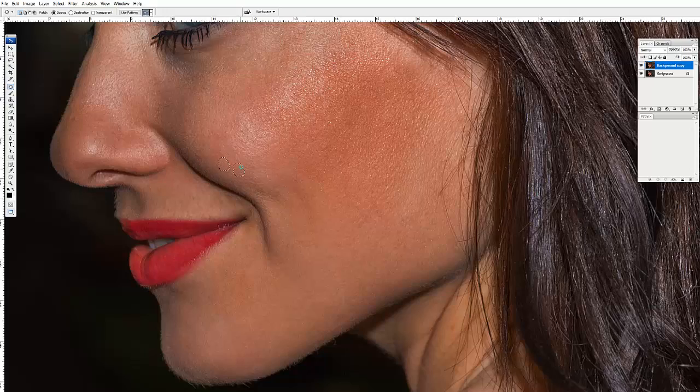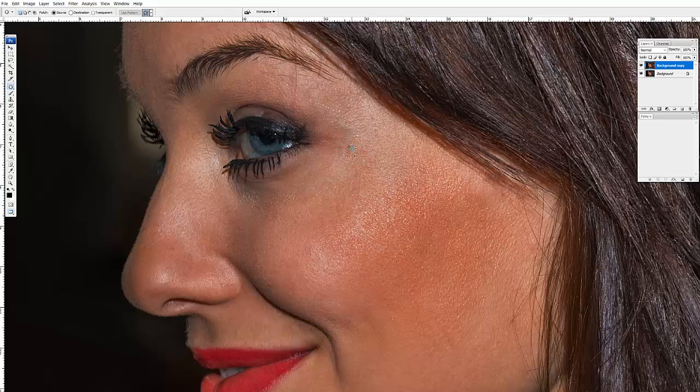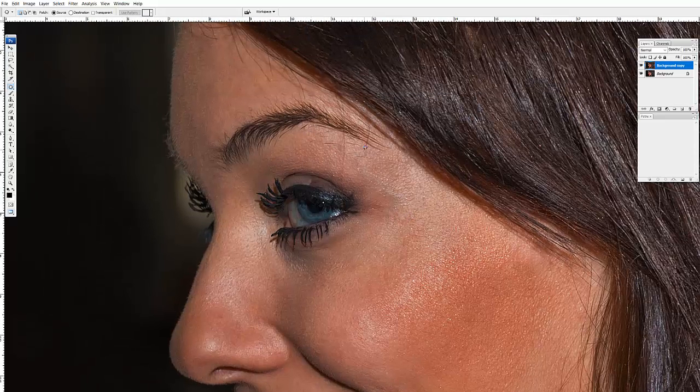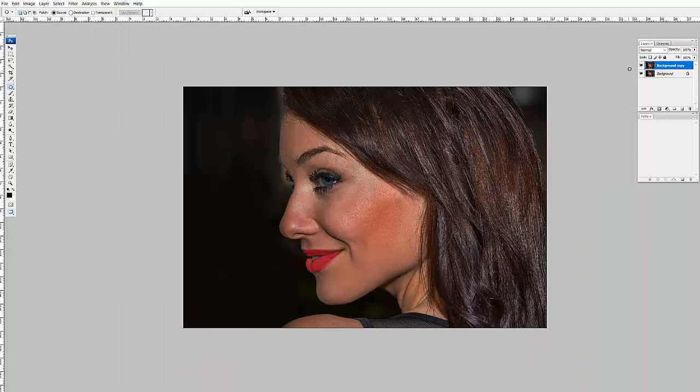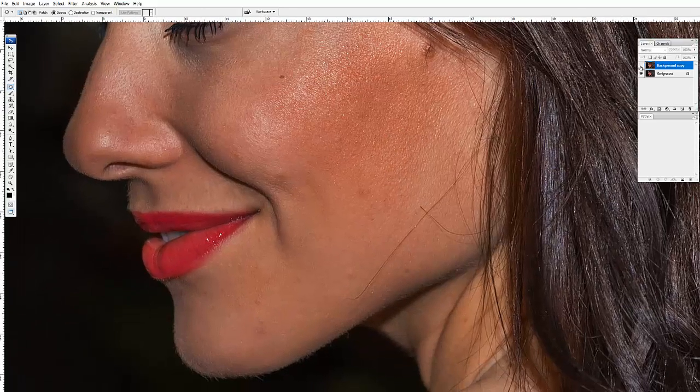But you have to work very carefully, and don't retouch too much, because we have to maintain this original quality and original image. You can see there were lots of spots here, but now we have reduced some areas.